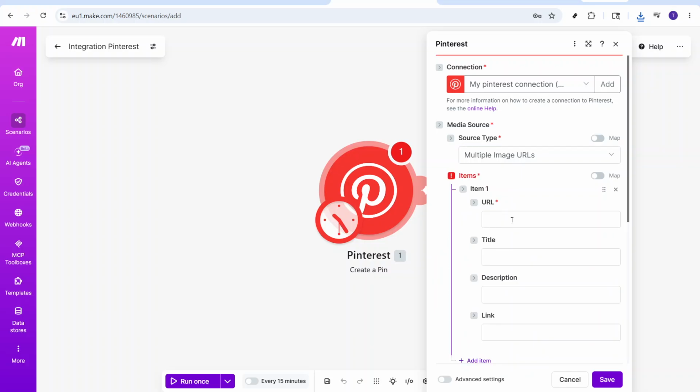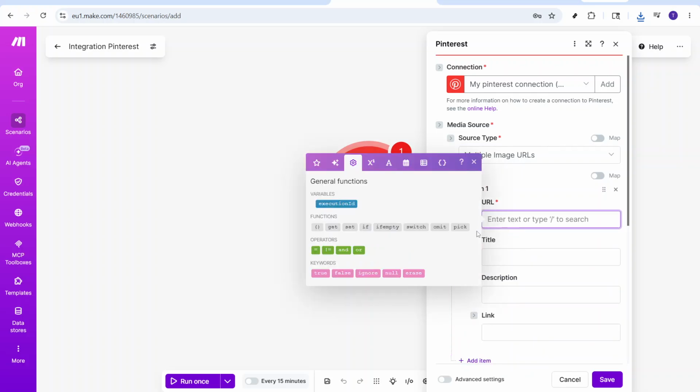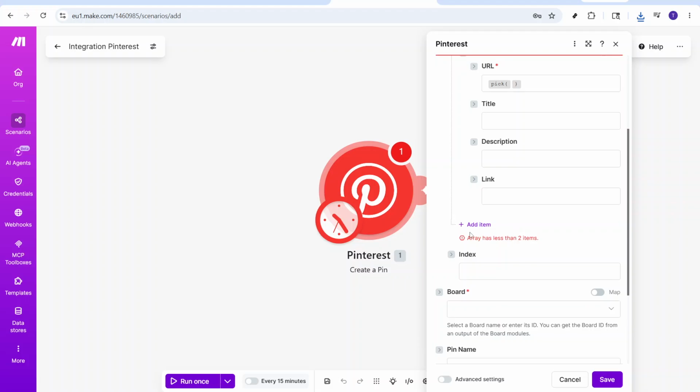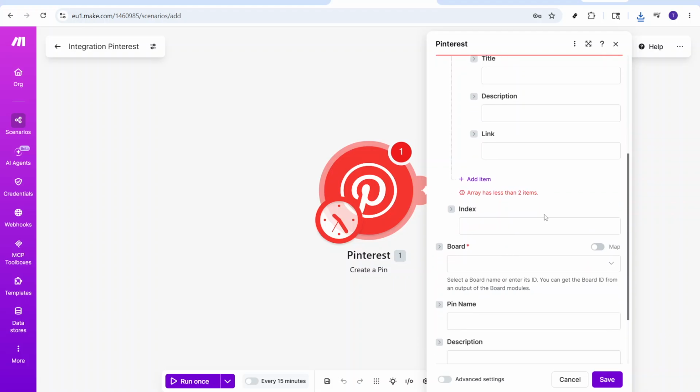For the next step, choose the Create a Pin module from the Pinterest options. This feature will enable you to publish a new Pinterest pin automatically, without having to manually engage with Pinterest each time you want to share fresh content. It's time to configure your pin.